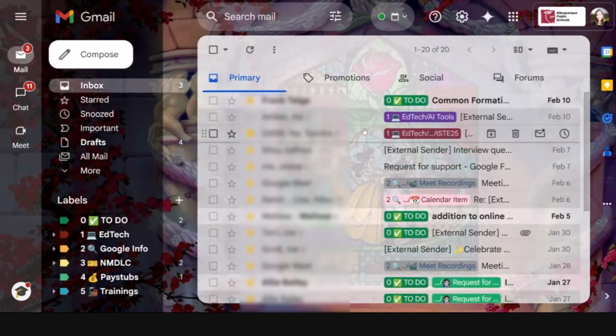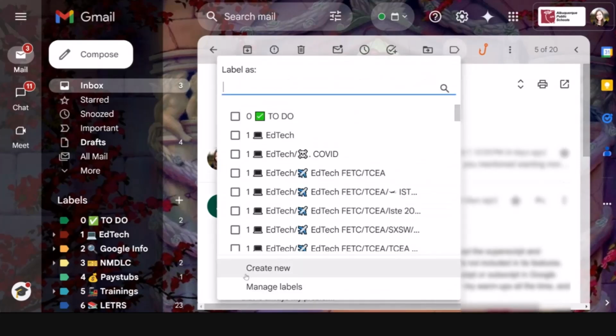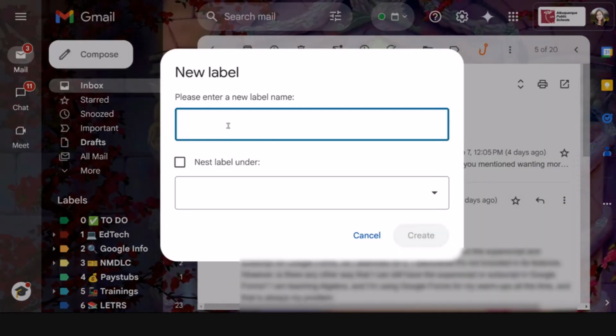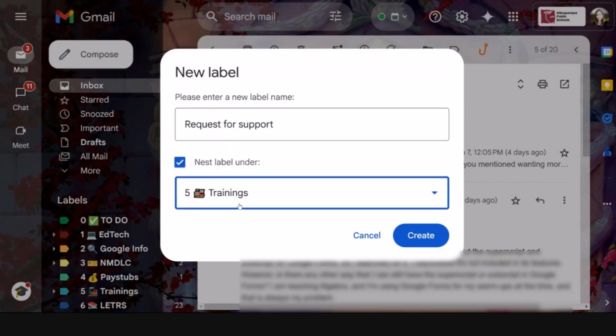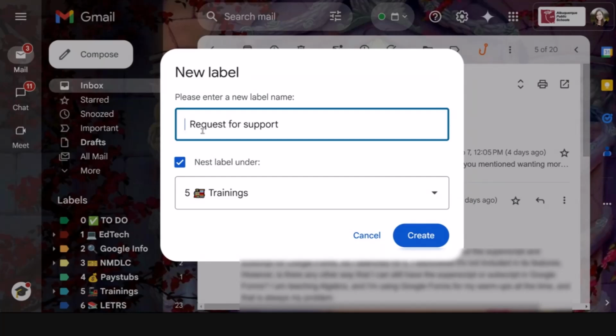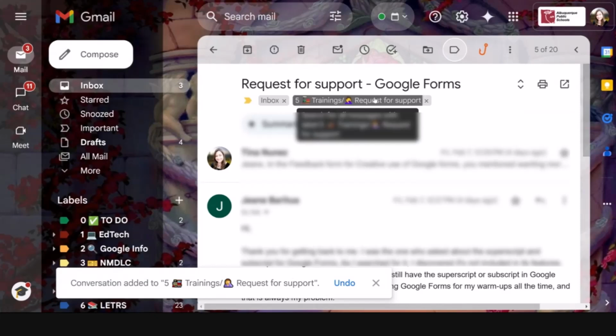Now, in your inbox, what you can do for a label is you go up here to labels, and you can create a new label. So you're going to want to name your label. I also like to keep my inbox very organized by nesting labels under another label. So I want request for support under trainings. If you notice, I put a number in front of this one as well as an emoji. Right click, and then that's how you can add an emoji. And then when you create that label right here, it's going to come up on your email.